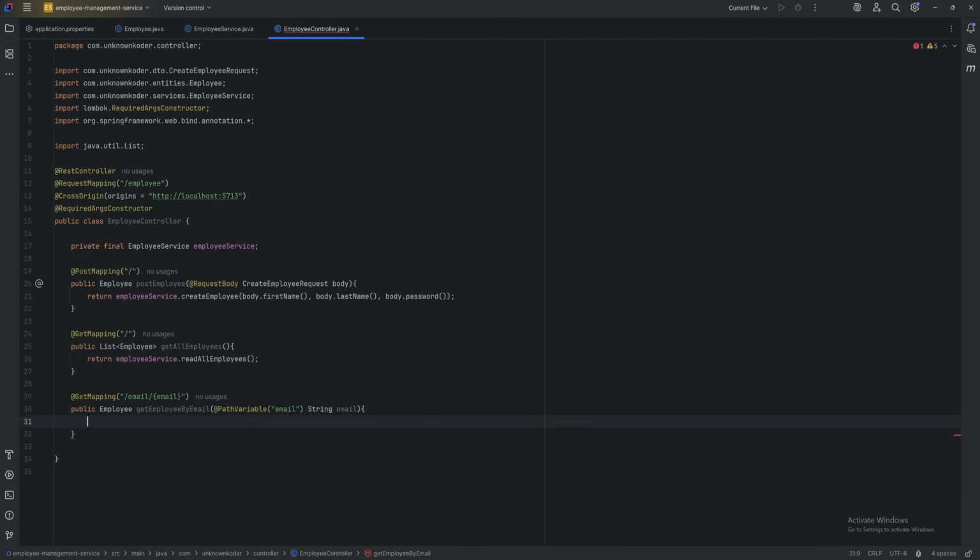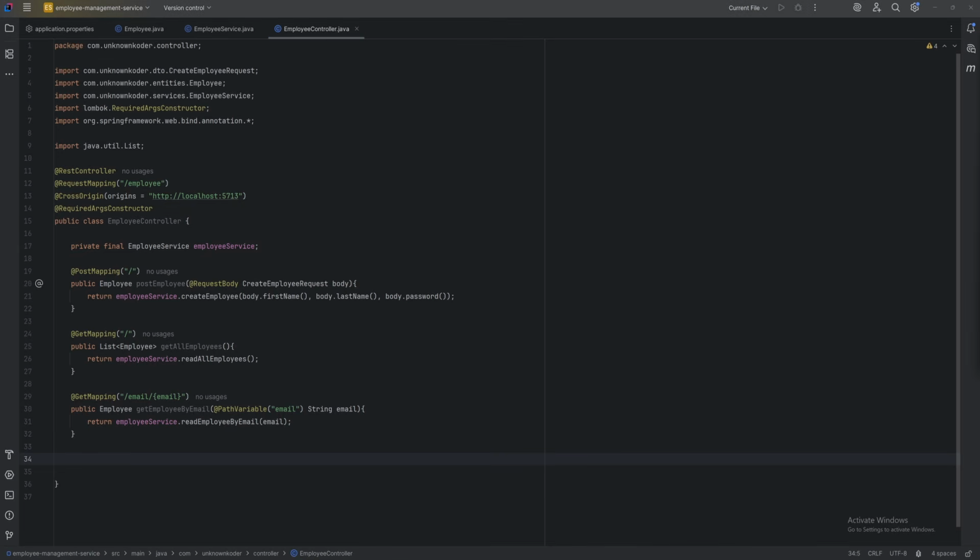Inside the method, we simply want to return employeeService.readEmployeeByEmail. And then we'll pass in that email from our path variable, and that should find it for us. So that's looking good. So that is both of our read operations all set up and good to go. The next of our CRUD operations is going to be update. So let's create a method to deal with that. Here we're going to create a public Employee putUpdatedEmployee. We're once again going to need a custom object here to handle this request.